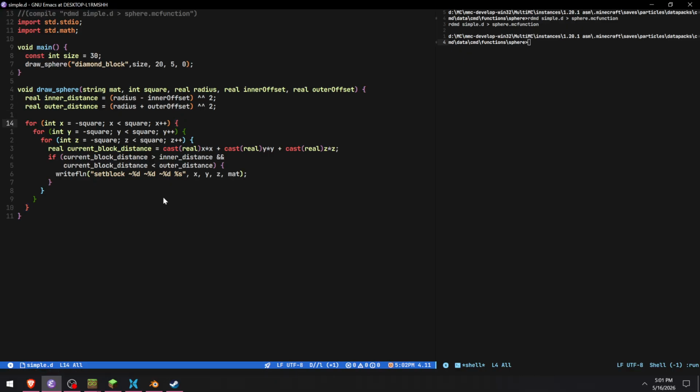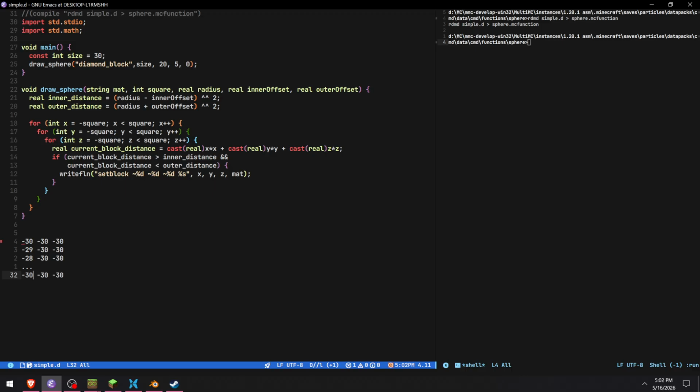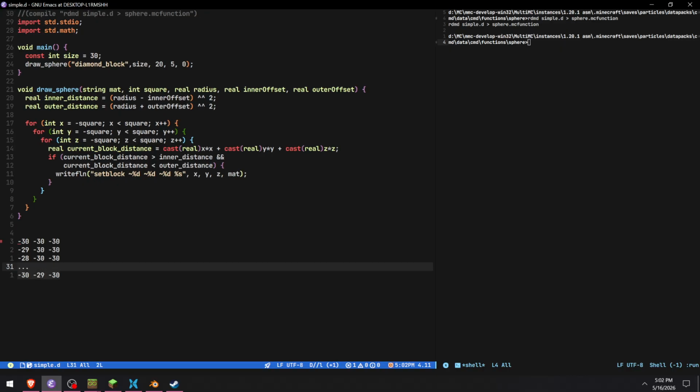Probably not. We're just going from negative 30 x, negative 30 y, negative 30 z, and we're going to positive 30 x, positive 30 y, and positive 30 z. And we're just iterating through each one. So we have negative 30, then we're going to negative 29, negative 28, and let's just say dot, dot, dot. It keeps going. And then once we go, okay, now we're back at negative 30, and maybe we adjust this by 1, so now this is 29. We're literally just iterating through every single block within that area.